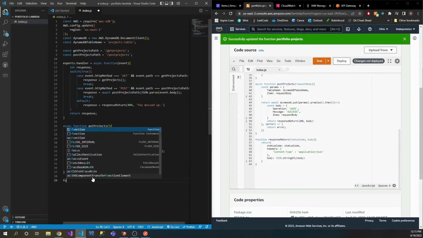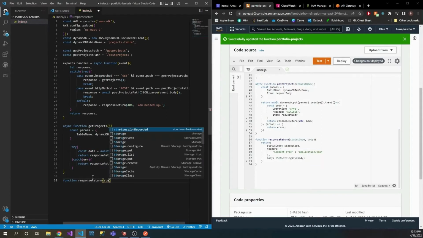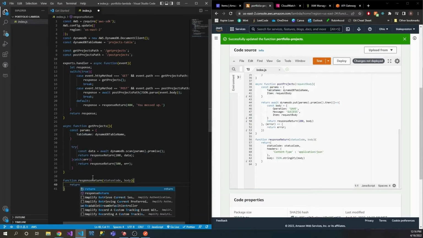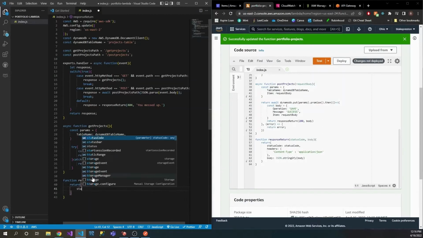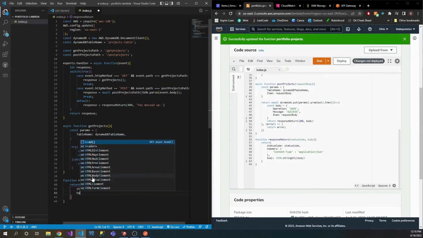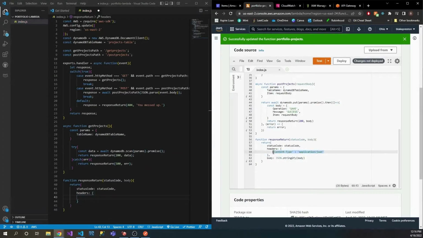So let's define our function here. The function is going to be called response return. Now this is going to take a status code and a body. It's going to return with a status code, which is the status code, and the headers, we're going to be dealing with JSON here. So we have our content type, application JSON.